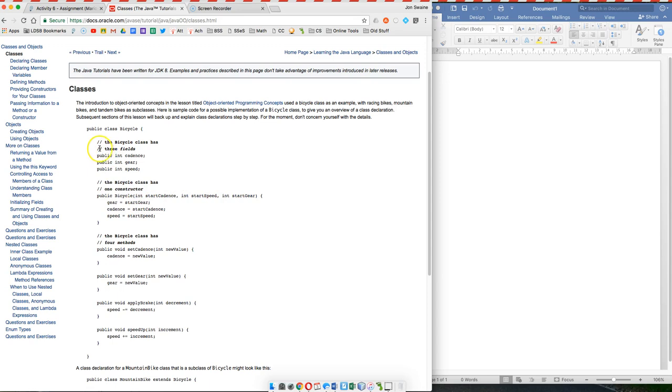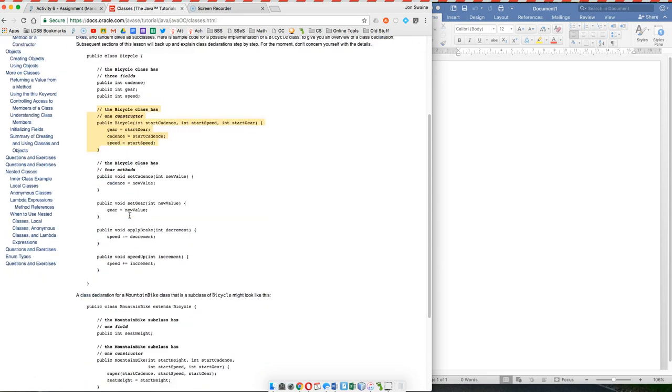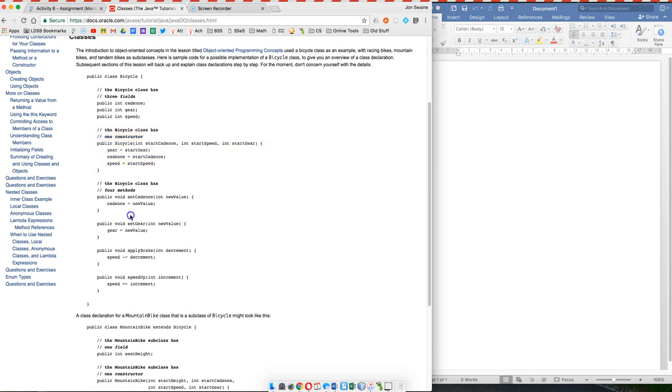Okay? So I have the characteristics or the fields of the class. I have the constructor, which actually is responsible for making a new item of that class. And then here I have the methods. These are the things that the bicycle can do, or the things I can do with the bicycle class. I can set the cadence, I can set the gear, I can apply brake. These are things that the bike can do, essentially.